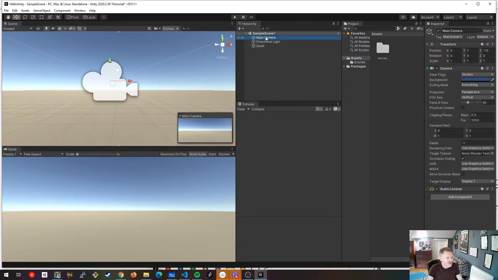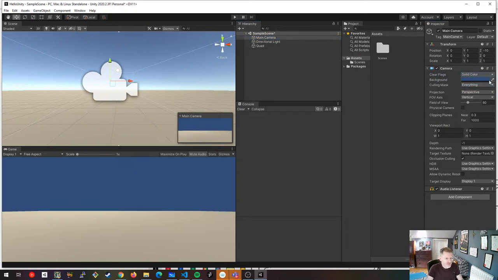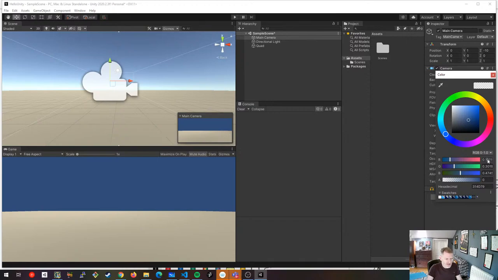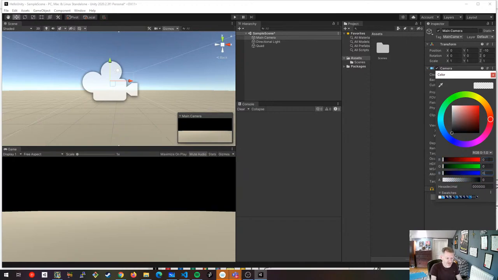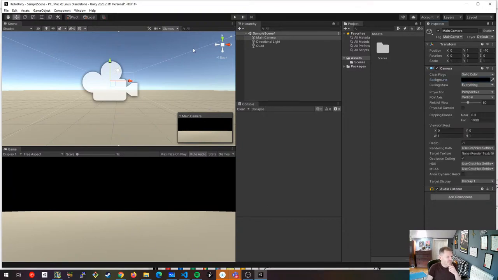One other thing I'm going to do here, select the main camera. I actually don't really like this default skybox in Unity. So I'm selecting the main camera, and I'm going to change the clear flags to a solid color. You can see I'm doing RGB values, so I'm going to make it 0, 0, 0. All right, cool.